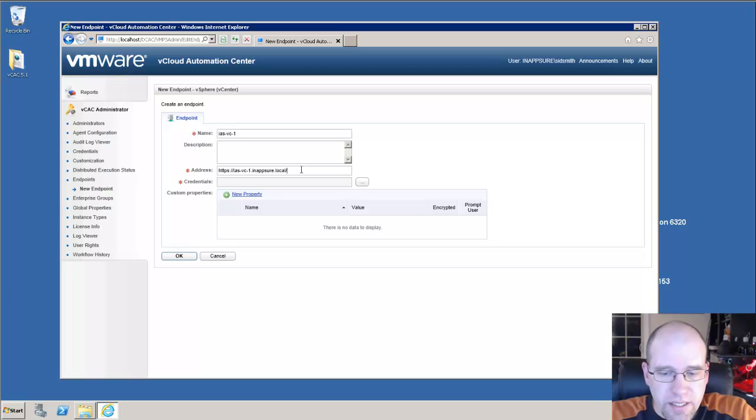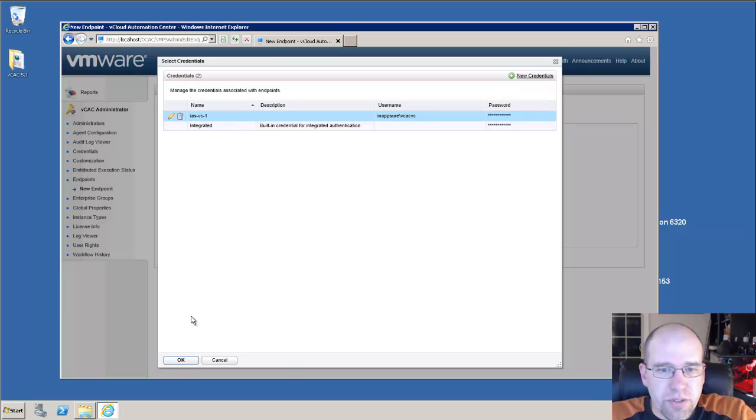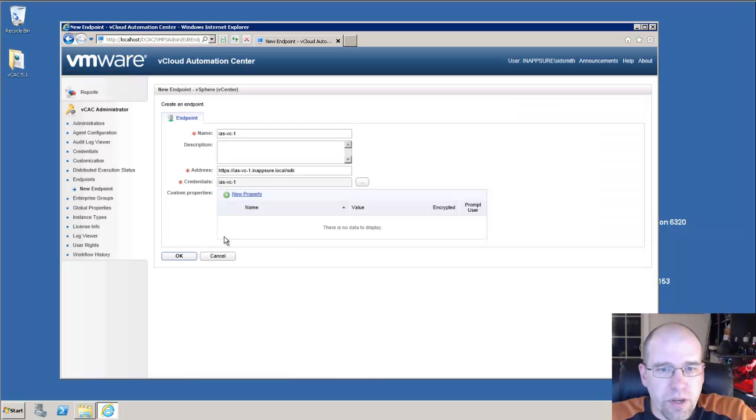And once you put that in, at the end, we need to append it with /SDK. So essentially we need to have the SDK address for the vCenter server plugged into the address, and then we need to match this up to the credentials that we just created. We're going to say OK.